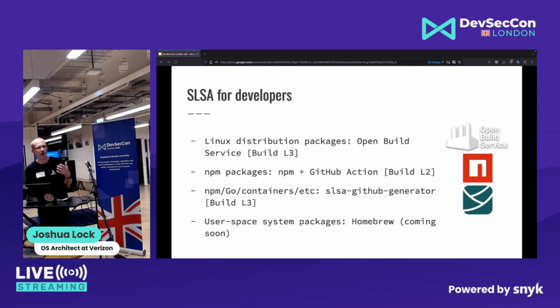But nowadays, there are multiple projects you can use which implement SLSA. So if you happen to be building packages for Linux distributions, you can use the Open Build Service from SUSE, which will get you to SLSA build level 3. If you are authoring npm packages, npm actually has built-in support in the npm tool itself for generating SLSA conformant provenance metadata. If you tie that with a GitHub Action, you can get to SLSA build level 2.